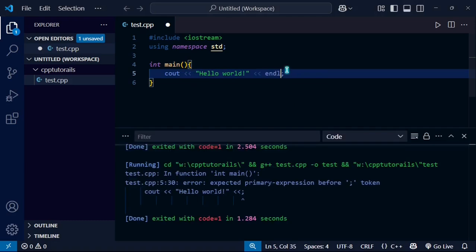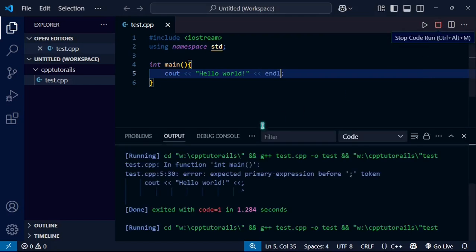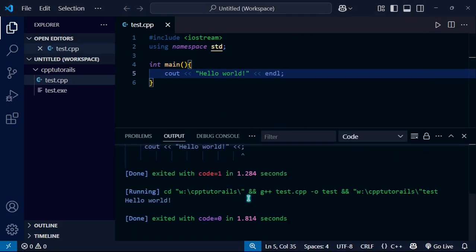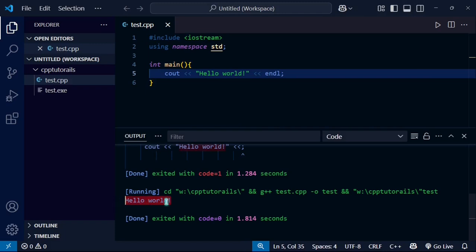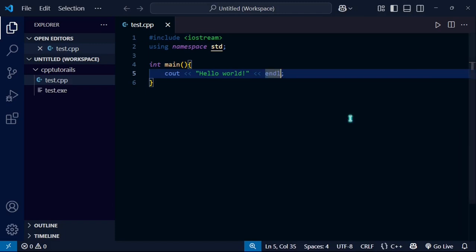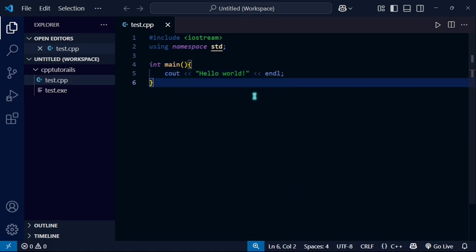I'm going to run it. So you can see hello world. This is how you can run a C++ program in Visual Studio Code.